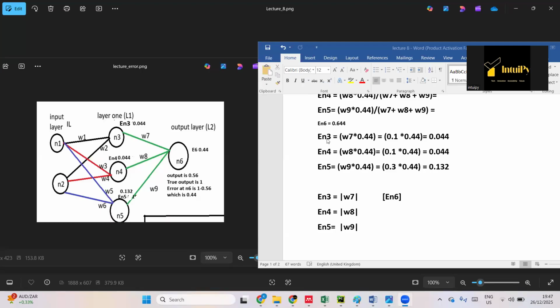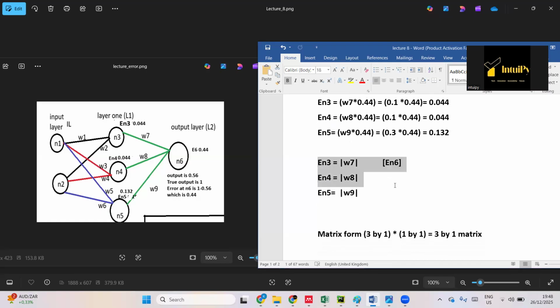So earlier we discussed how to calculate the errors EN3, EN4, EN5. Here, for error EN3 we had 0.044, and the error from node N4 also contributes 0.044, and then N5 contributes 0.132. We also mentioned that we can put this in a matrix format.